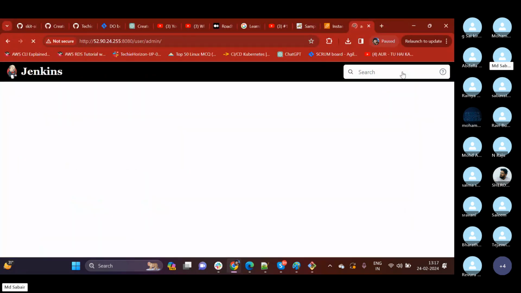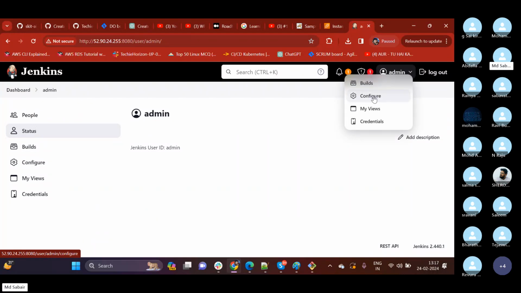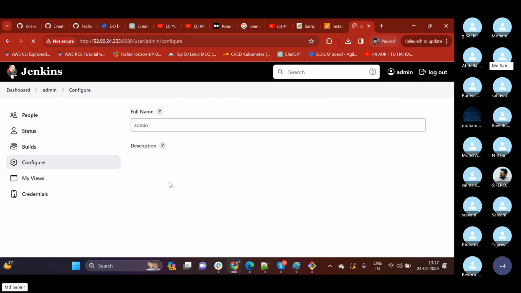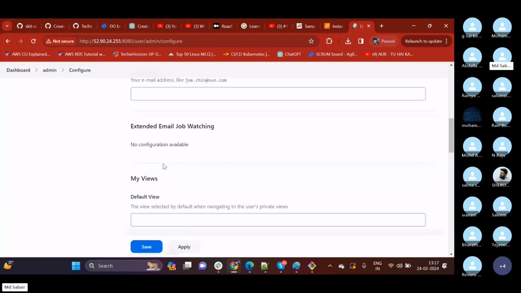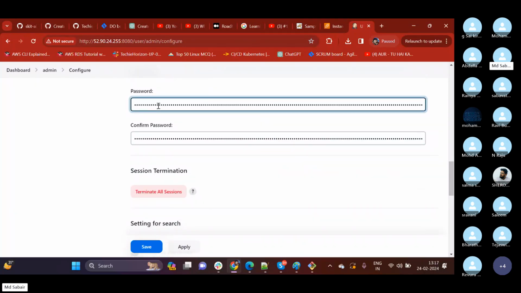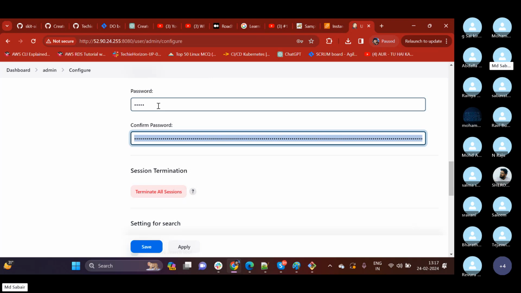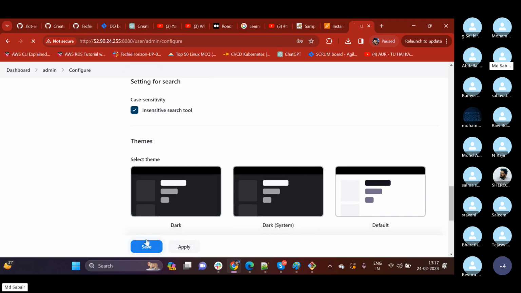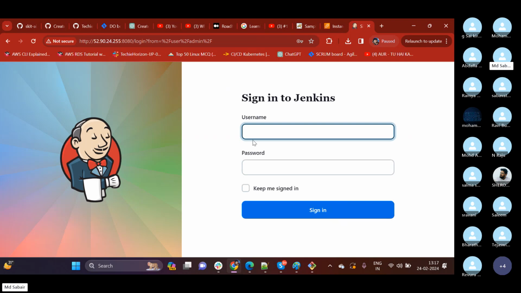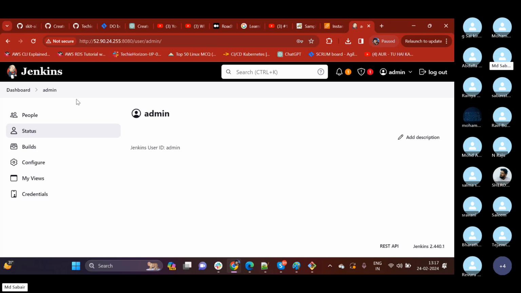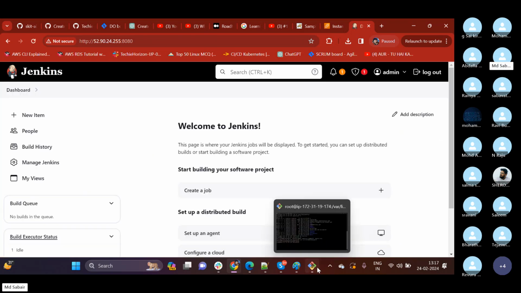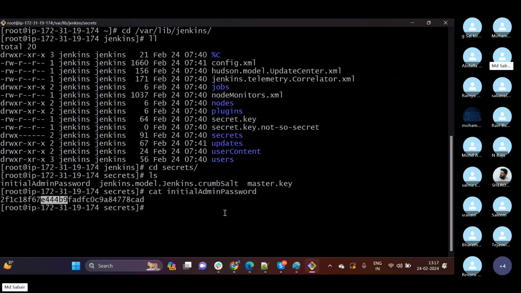Or else let me admin. We have something called configure. If I click here, then here we have something called password. So let me remove this, adding one password. That name is admin only. Admin. That's it. Save. Now it is asking for user. Username is admin. Password is also admin in my case. Sign in. Now without this initial password key, I can log in.